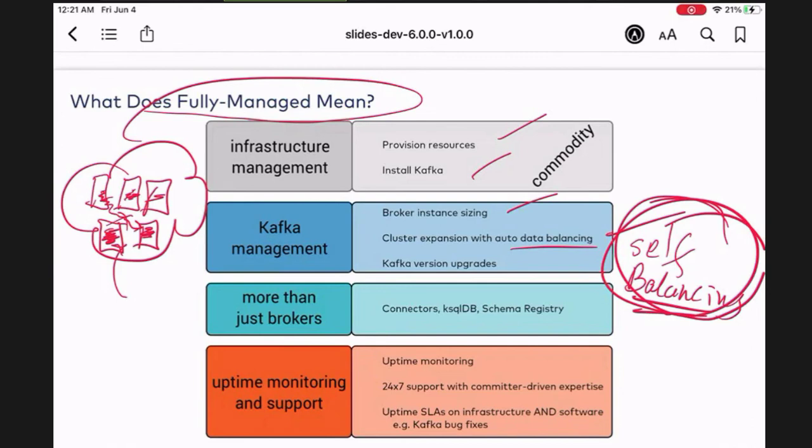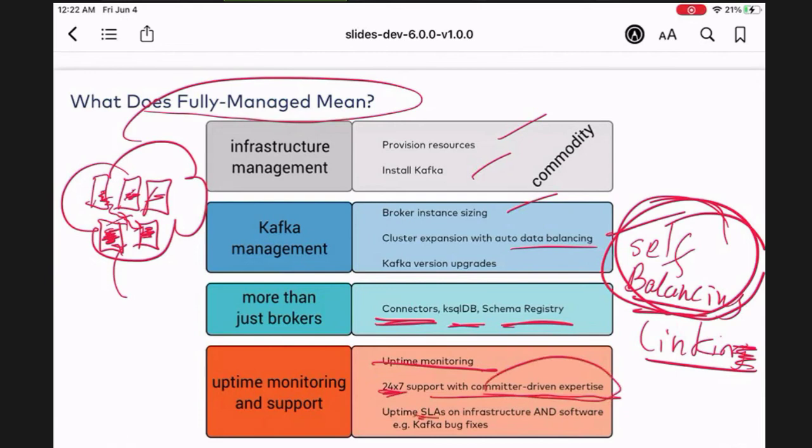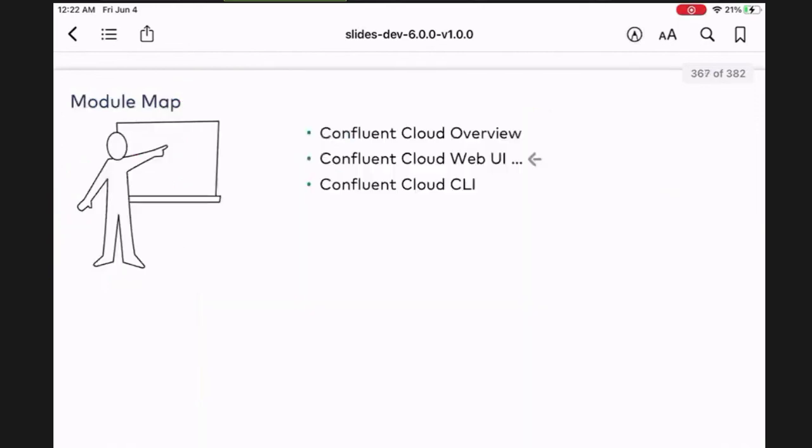And also we have stuff like what they call cluster linking. Lots of really nice features that we don't have here in this document right now. We have connectors, KSQLDB, schema registry, uptime monitoring, 24/7 support with committer-driven expertise, uptime service level agreements on infrastructure and software, bug fixes. So we give you a lot if you come to us for fully managed, right?